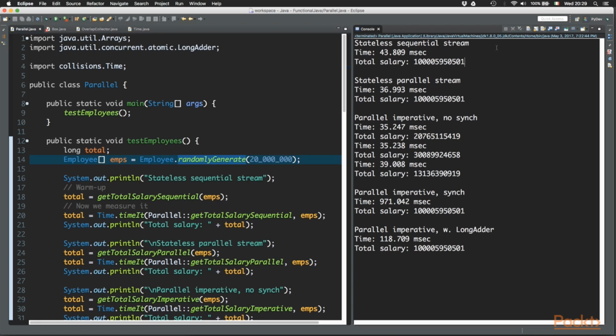The first version is the stateless sequential stream. In the first version, we're computing the sum through the API of the library, the stream sum operation, and we're doing it sequentially. We get such a huge result in about 43 milliseconds. Next, we do the same thing with the parallel stream. We get a moderate speedup of a few milliseconds and the correct result again.